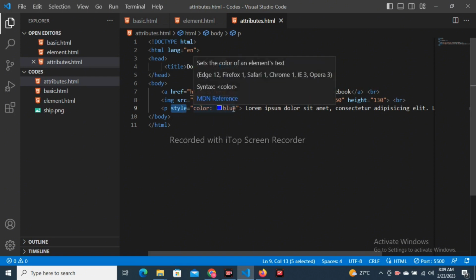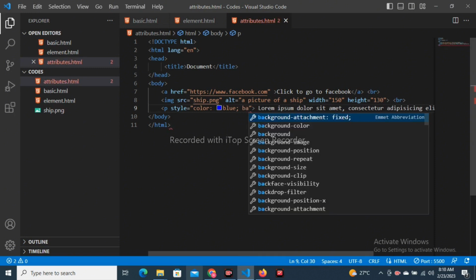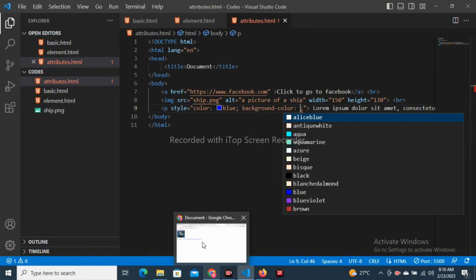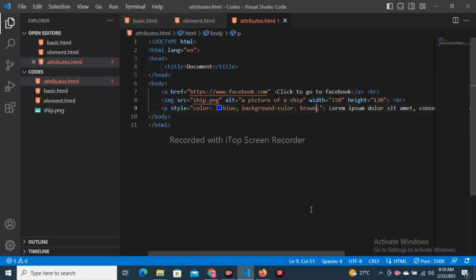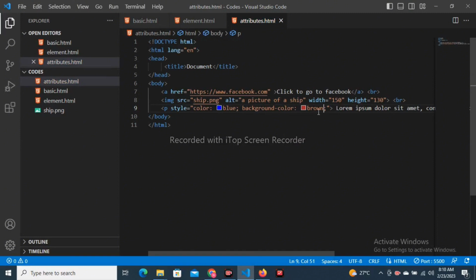All right. So I want to change another property. If you want to add another property and change it, let me put it after. I want to change the background color of this element, this P element. So I added the background color to be brown.